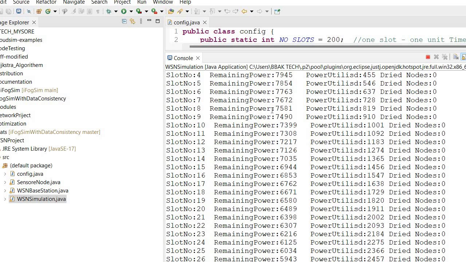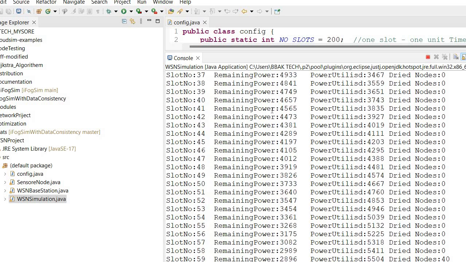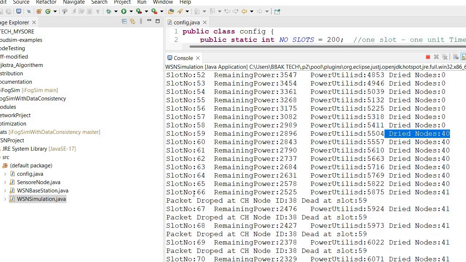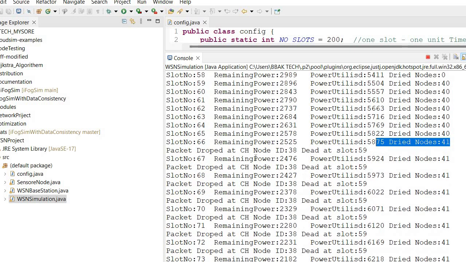As the slots go on, at slot 59 you can see that 40 nodes have dried, meaning the nodes with less energy have dried. Similarly, at slot 66 another node, node 41, dried. So it shows which node dries at what time. When a node that dried is a cluster head, any information sent to that cluster head will be dropped.